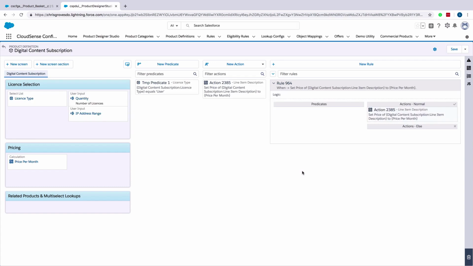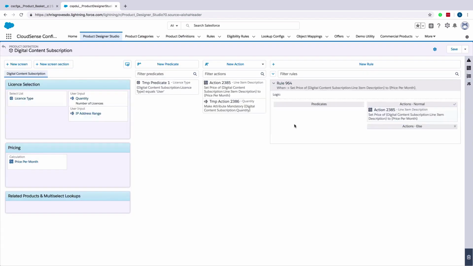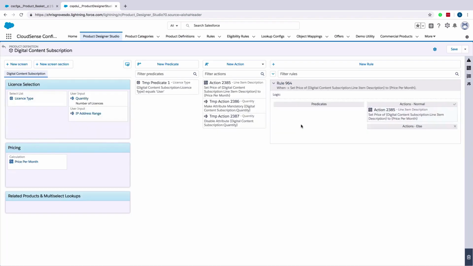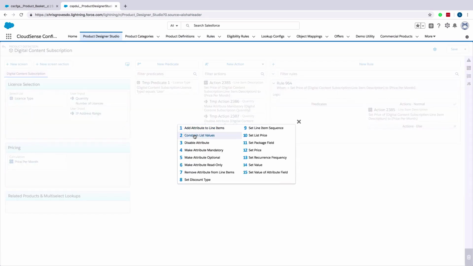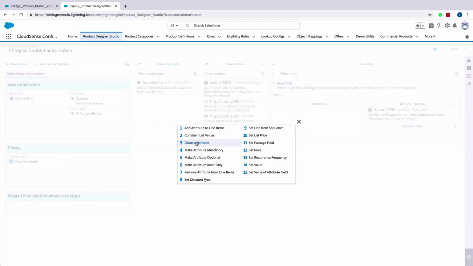Now let's create the actions. We will create 4 of these. First, to make the quantity attribute mandatory. Second, to disable the quantity attribute. Third, to make the IP address range attribute mandatory. And lastly, to disable the IP address range.